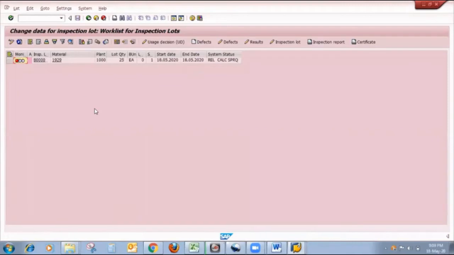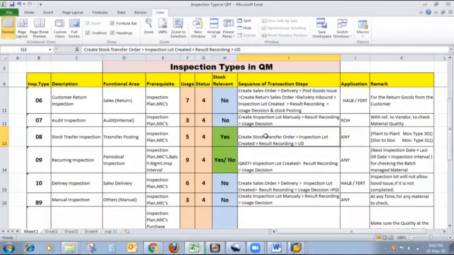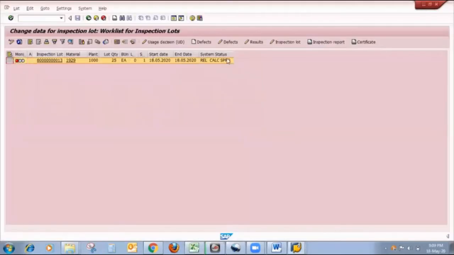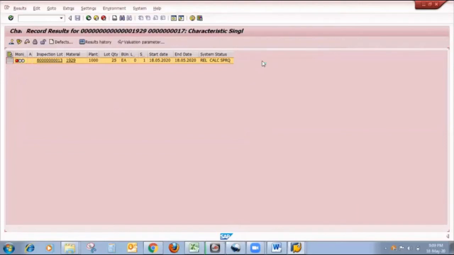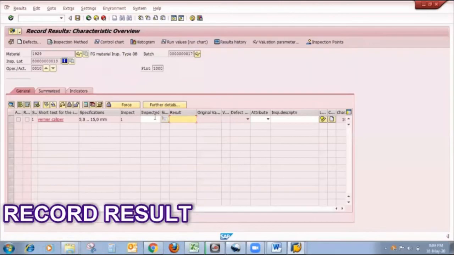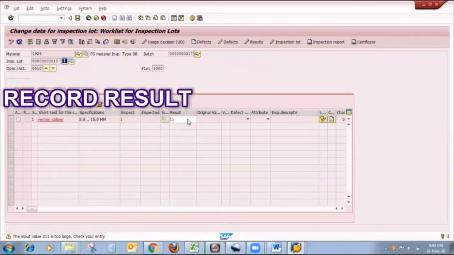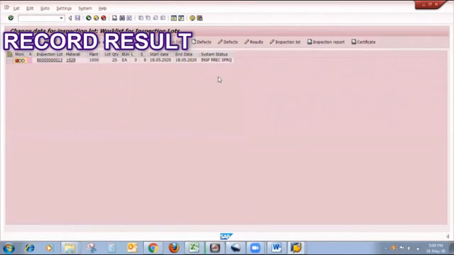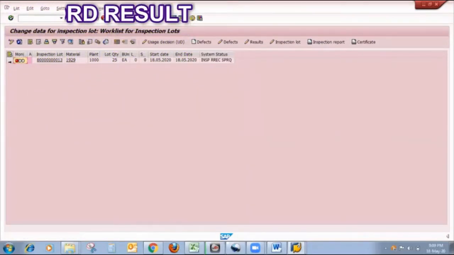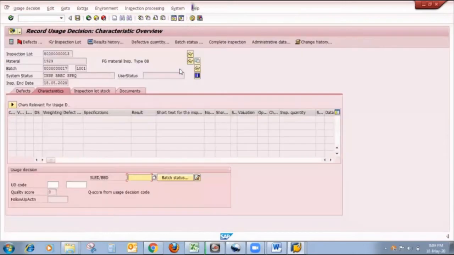So friends, there is one inspection lot starting with 8, and its status is REL CLC SPRQ, quantity posting required. So as shown on the inspection chart, my next step is to do result recording, UD and stock posting. So here I click on result recording. Here I put a result. Refresh it. The status will change. REC means result recorded. Now I want to do the usage decision.